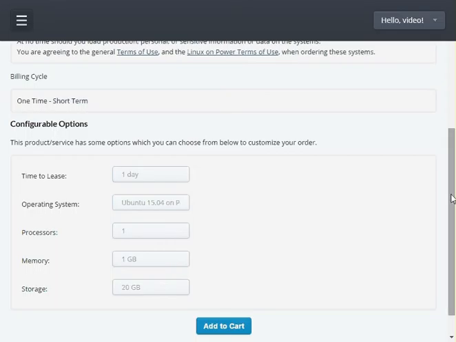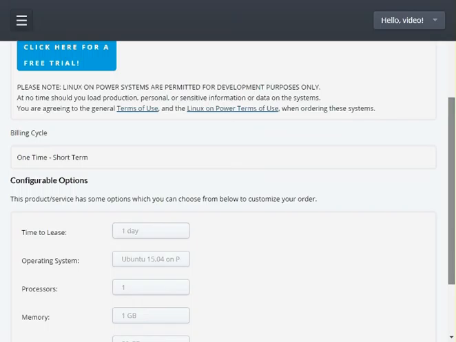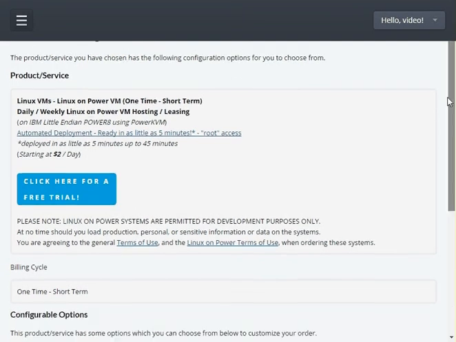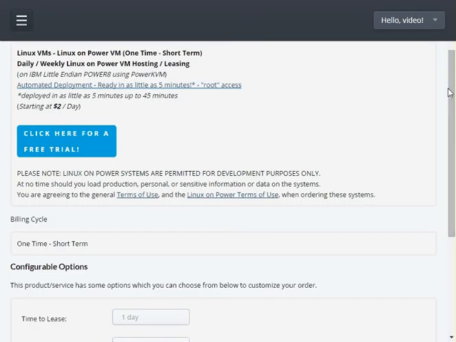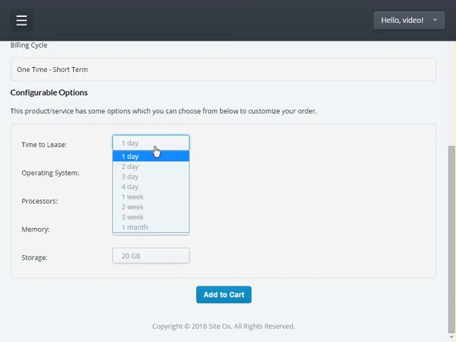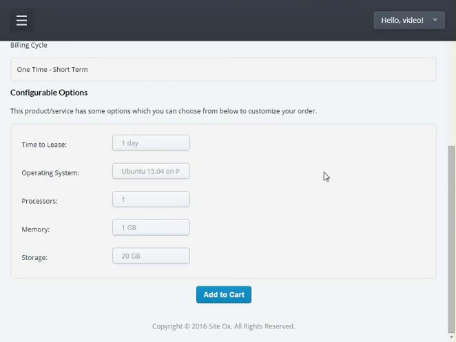So the next screen that's displayed is a product configuration screen. Let's go back to the top, product configuration, and it shows you at the top the description of what it is that you're ordering, and then it provides you with a number of configurable options that you can select associated with the VM that you're ordering. The first option is the time to lease, and it will allow you to select a number of days, weeks, or months. Remember, this is a short-term, one-time lease, so we can lease it just on a daily basis, weekly basis, or all the way up to a month.